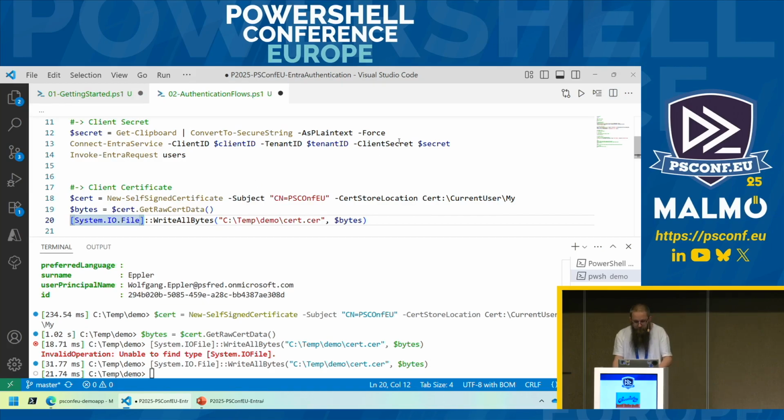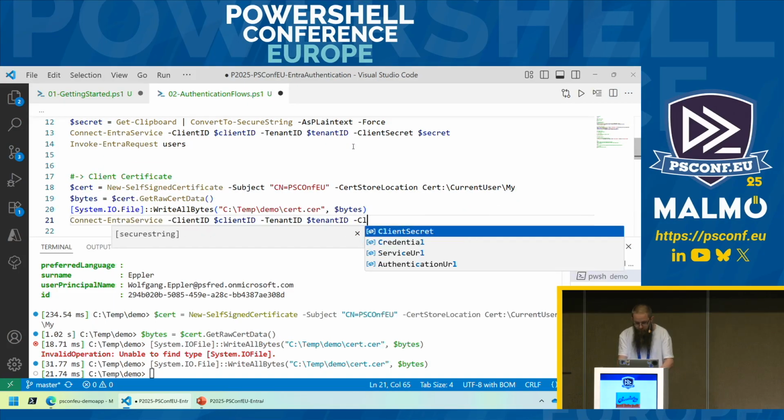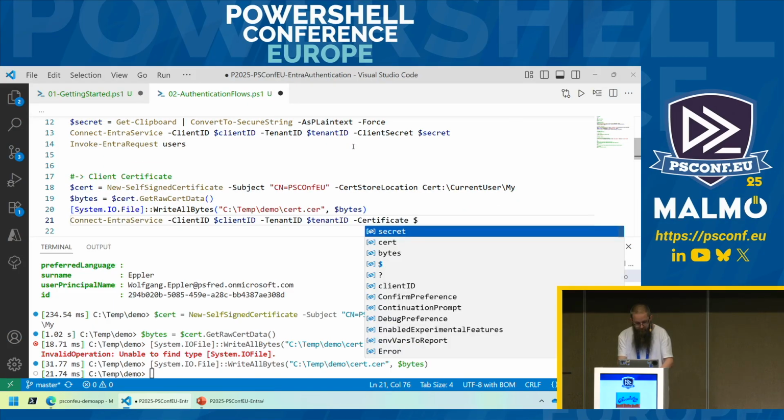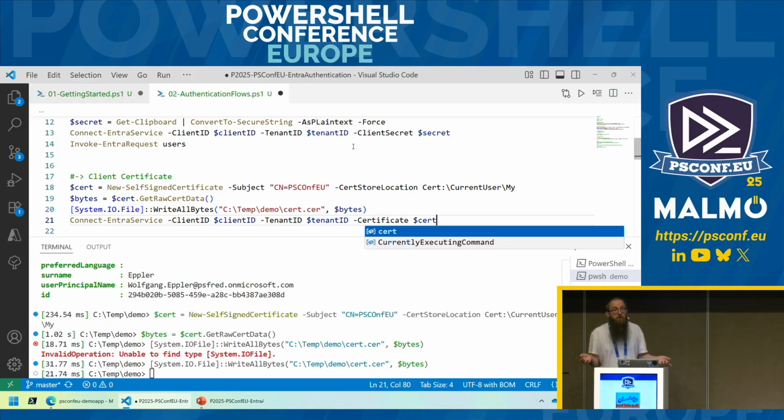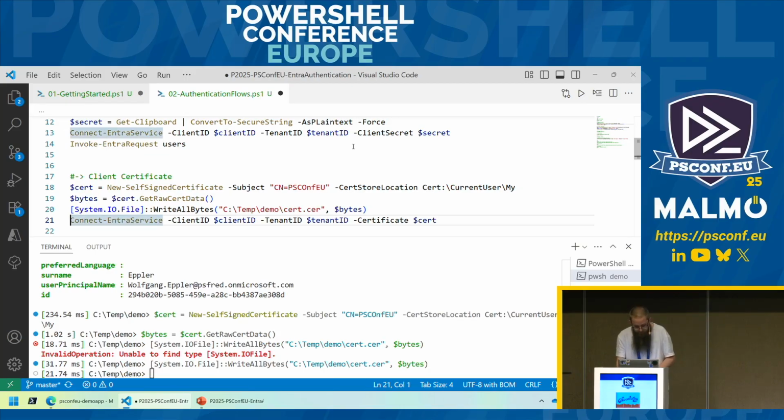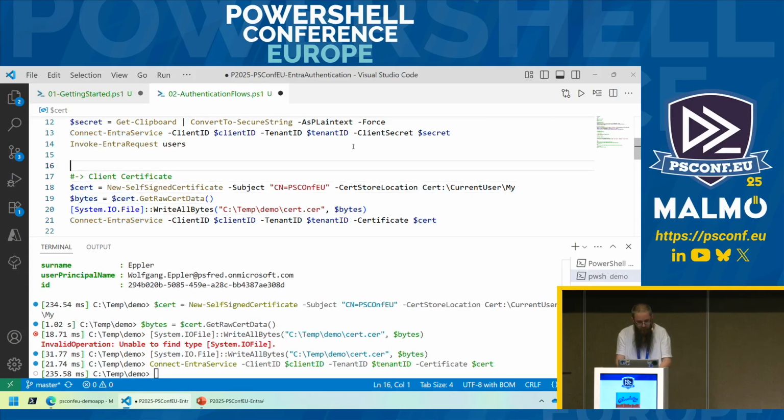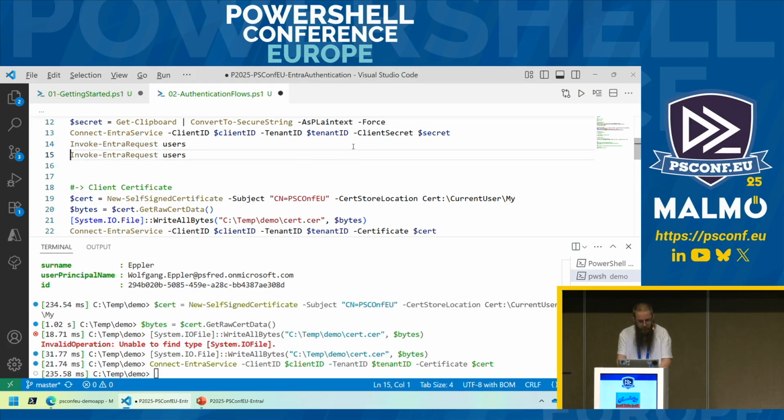So that's it. And in case of Entra auth, what we're doing is provide the certificate. We can provide that in different ways, a certificate object, or we could just provide the subject, and it will take the latest subject available from any of the certificate stores that has a private key and works that way. And that's it.